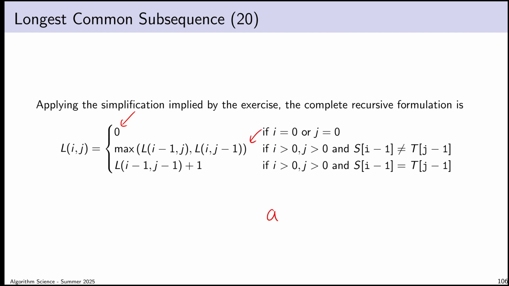My second case is, as I said, the situation where we're working with two strings that do not end in the same character. Well, then it makes sense that only one of these two characters can be in the longest common subsequence. So in that case, the longest common subsequence length will be the length of the longest common subsequence of the case where I ignore the character at the end of T, or the length of the longest common subsequence where I ignore the last character in S, whichever of those ends up being longer.